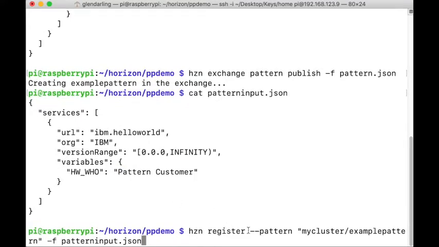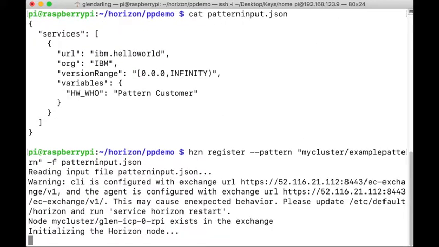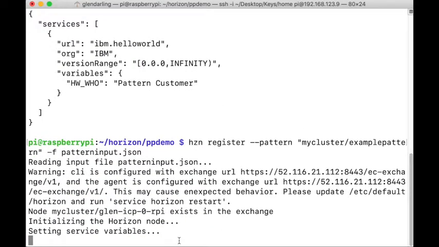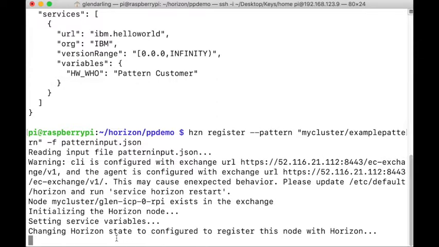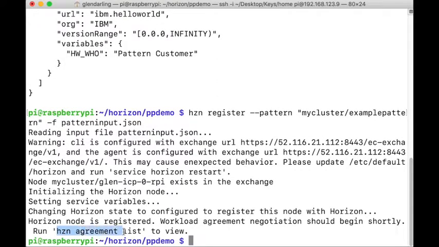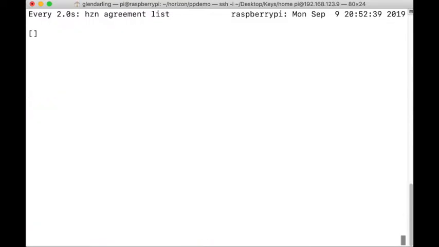Okay, so let's register. And that just takes a moment. And then at the end here, it says use hzn agreement list. So we're going to use the standard Linux utility called watch to repeatedly run the hzn agreement list command over and over again to watch for what is going to happen with agreements.